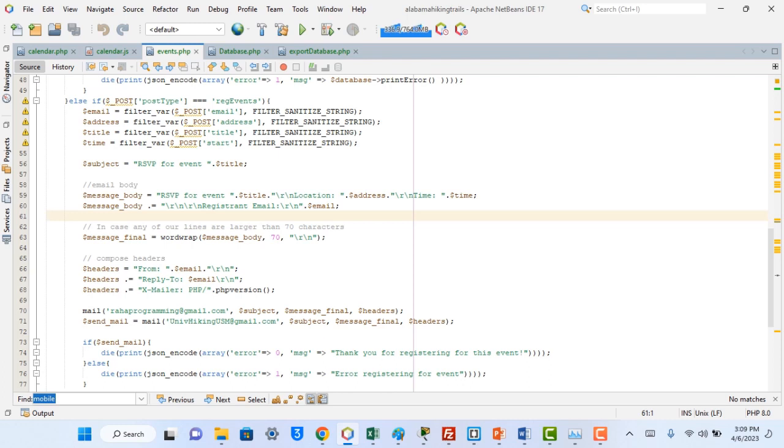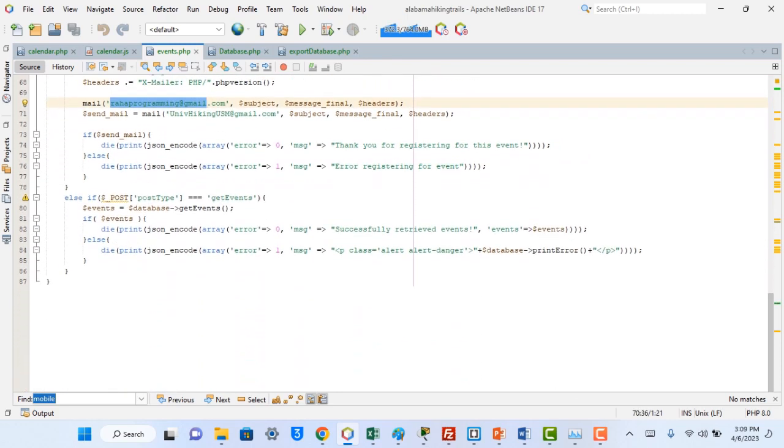It's going to univhikingusm@gmail.com, which is the Gmail account that was given to us. I also went into my private email just so that I know that that worked. And then this is the function that loads events. It just gets all the events and sends them over to the JavaScript to be loaded into the calendar.